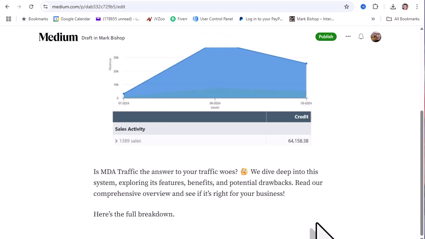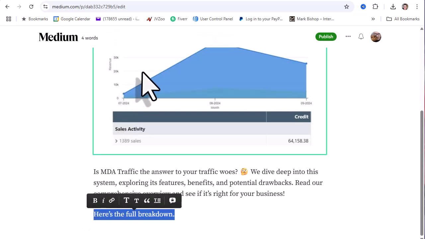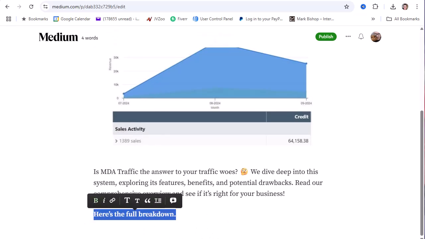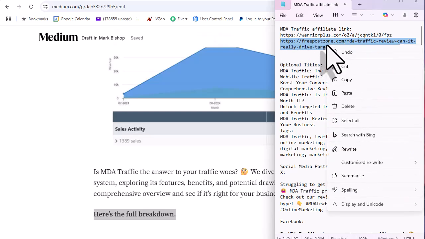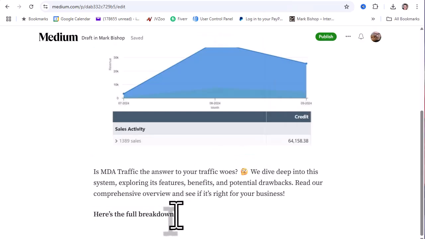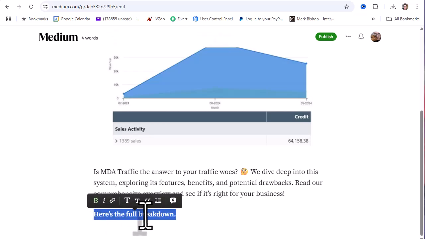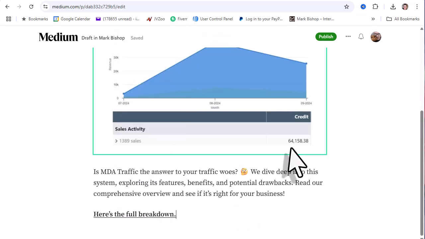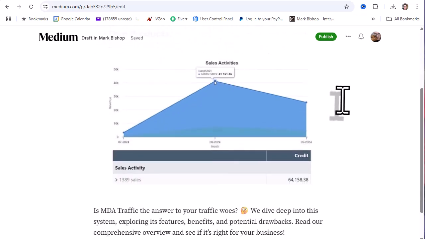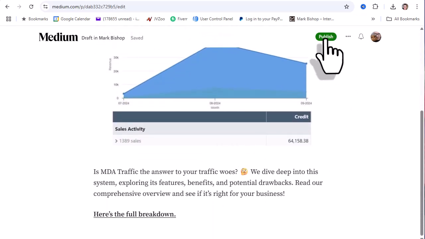Here's the full breakdown. Now what I'm going to do is bold that and then embed the link to the post that I've just created on FreePostZone, this one here, into this text. Click on the icon, so highlight, click on the icon. And there we go. And that's it. Then we click on publish.